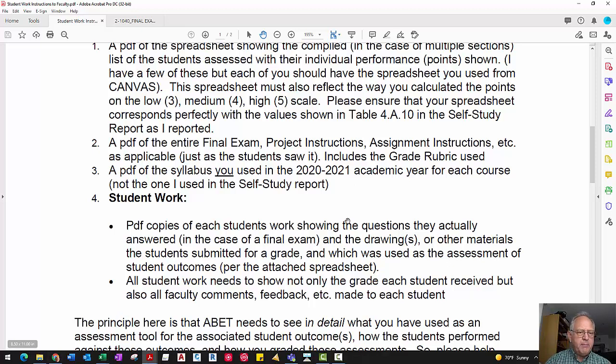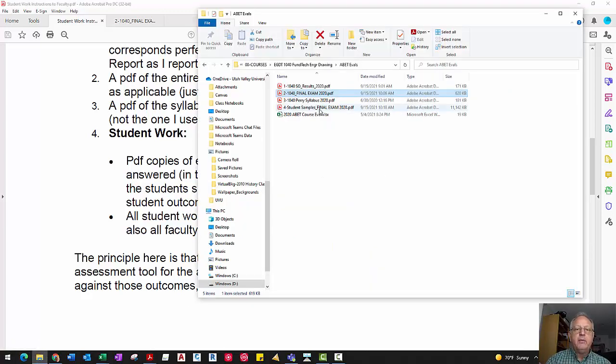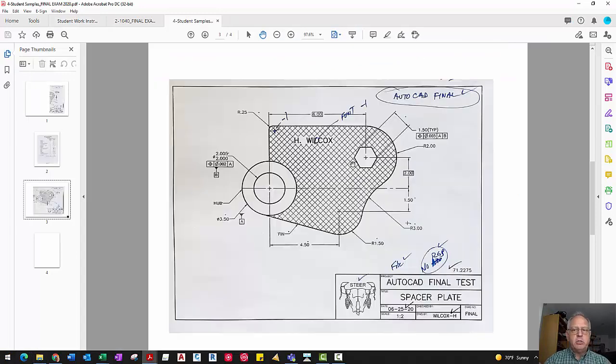So that makes sense. Now student work then, this is going to be how the students performed, in my case, in this particular example, on the final exam. So I need to be able to show the drawings. So let me show you what I did with them on that. This is what their exam looks like. And I just took those students that were surveying and mapping students, and here's what they did.